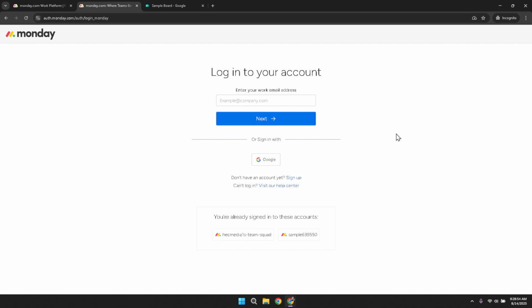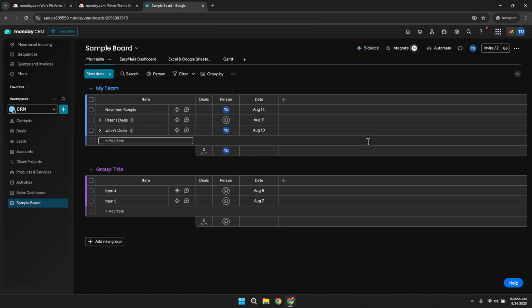Once you're logged in, it's time to find the specific board where you want to import your data. Take a look at the left panel of your screen. Here, you should see a list of your boards. Navigate to the board where your new data will live. Once you've chosen the correct board, click on it to open it up.